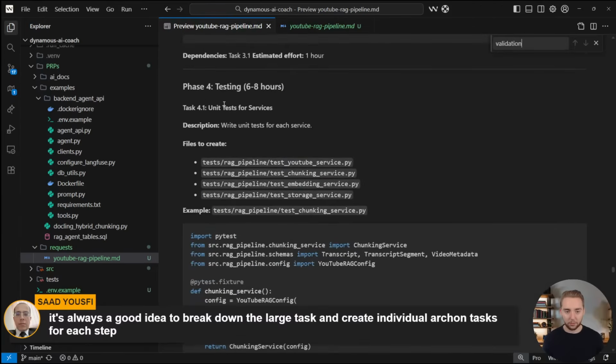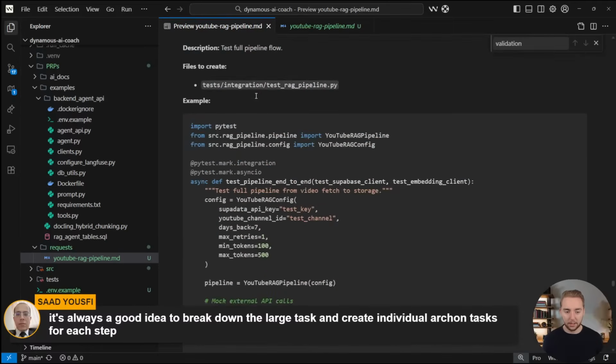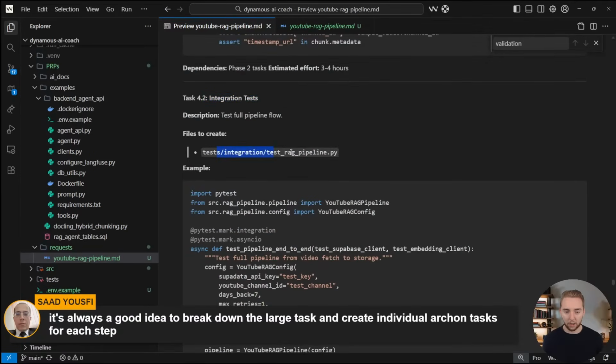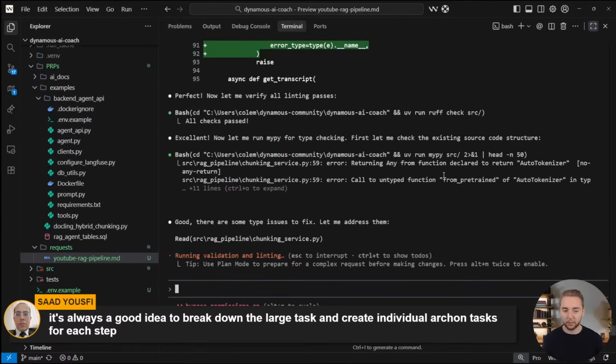Here we go. So phase 4 testing, like unit tests, here are the tests that it should be creating, right? And then like here are our integration tests. And then here's our validation around linting, right? Like instructing on how to do those things task by task. And it created that all as a separate task in Archon as well. So that's what it's doing right now.